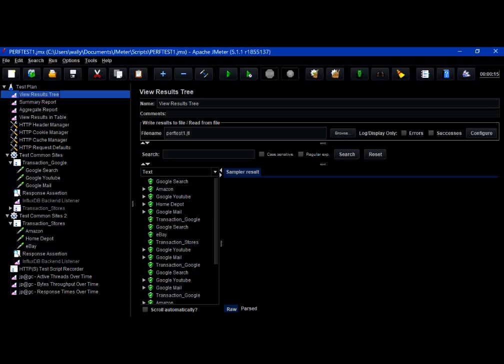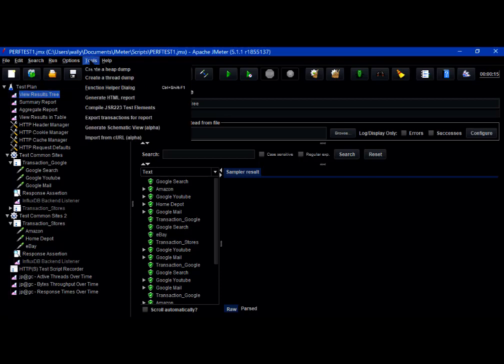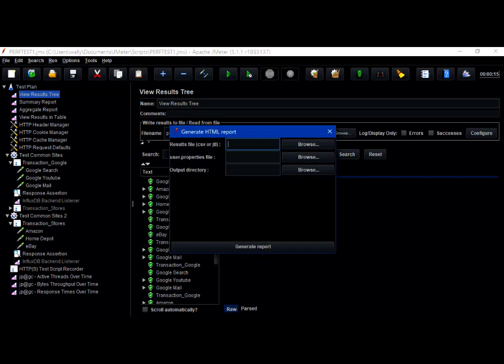So let's go back to Tools, Generate HTML Report, and I'm going to point to that file. And as I said, it can be a CSV or JTL file.